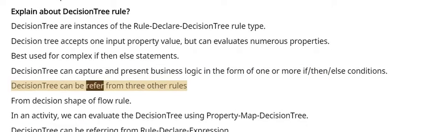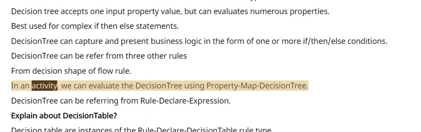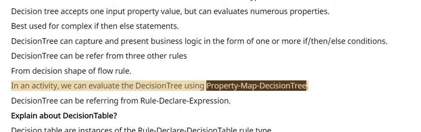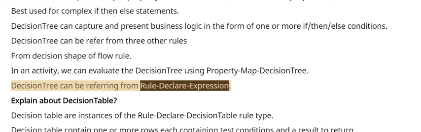A decision tree can be referred from three other rules. From the decision shape of a flow rule. In an activity, we can evaluate the decision tree using the property map decision tree. A decision tree can also be referred from the rule declare expression.